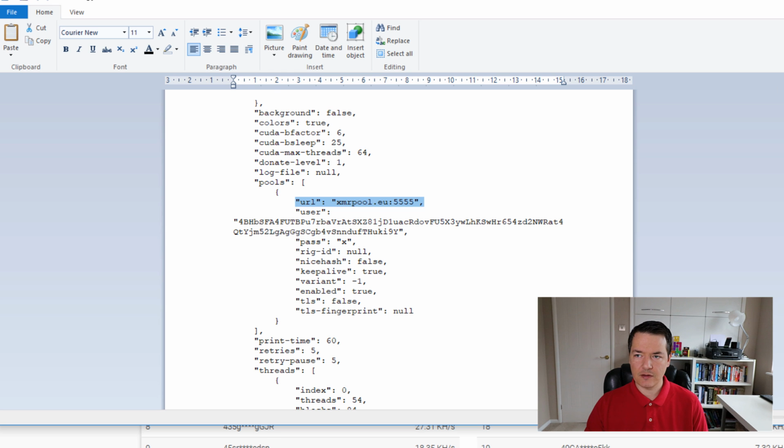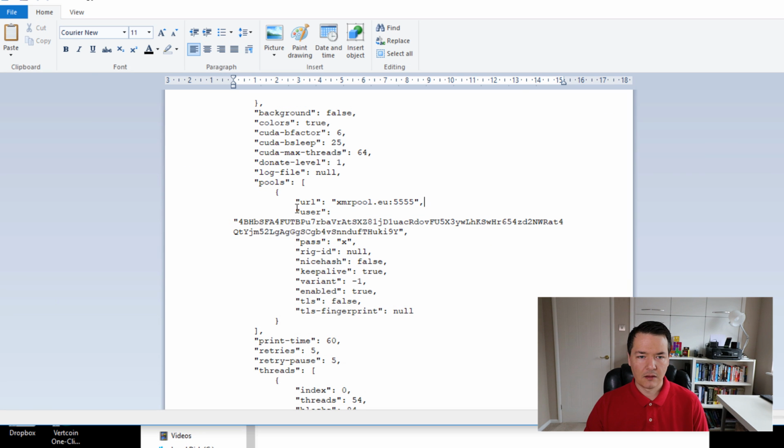Going back to that configuration. So a pool URL is this, the URL followed by the port. Then we've got user. Notice the correct formatting. The user is just a Monero address. You can create it from the Monero web wallet or the Monero GUI, however you want to set it. You can even mine to an exchange if you want, although I don't really recommend that. So your Monero address goes there.